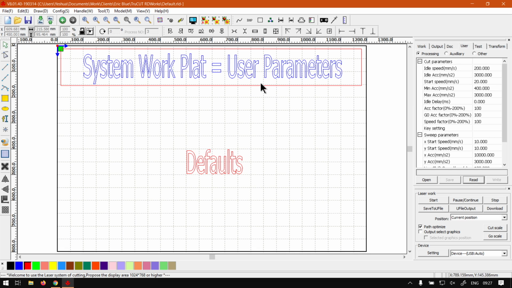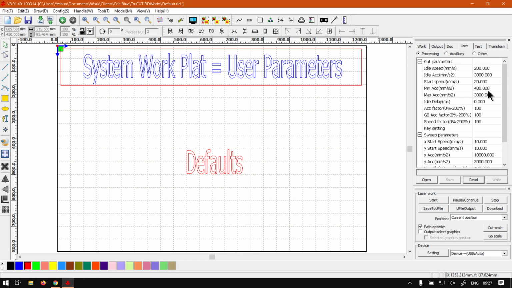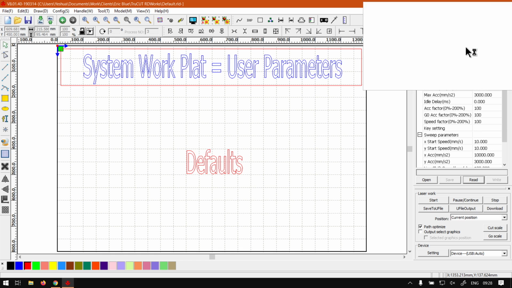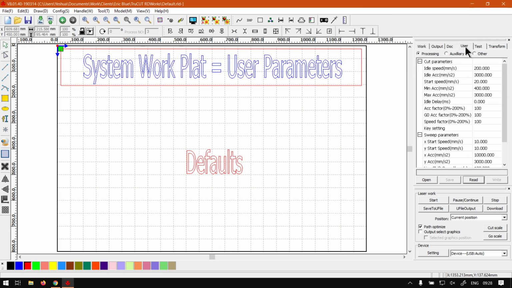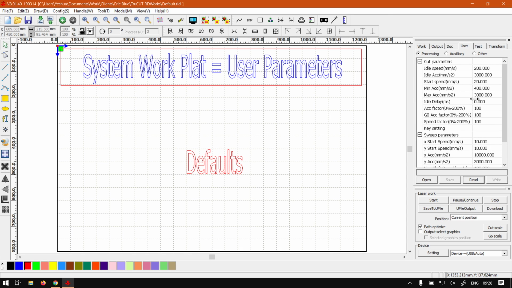Now, when it comes to the user parameters, this is one of those places you don't actually want to mess around unless you know what you're doing, because this will really change quite a lot. So under the tabs here on top on our user SystemWorks plate, if we go to the user tab, this will be our user parameters. Now this is for your software, the settings that it will basically use for the cutting speed and so forth.